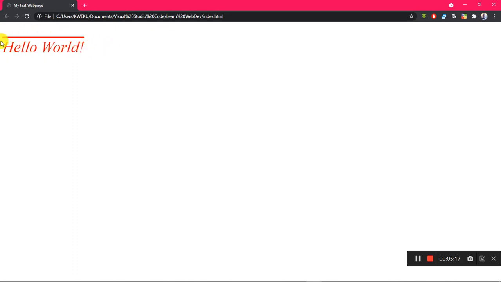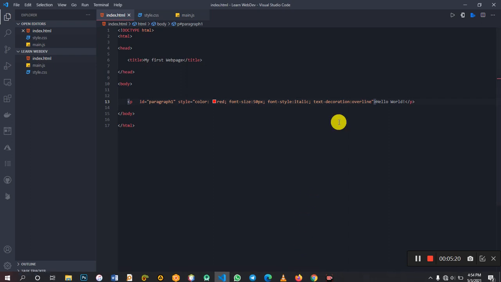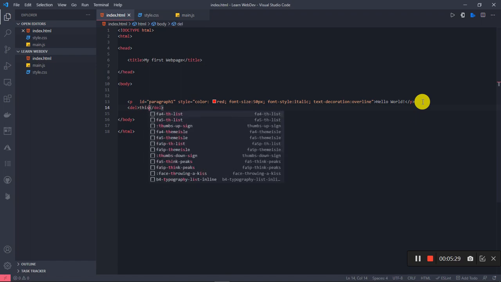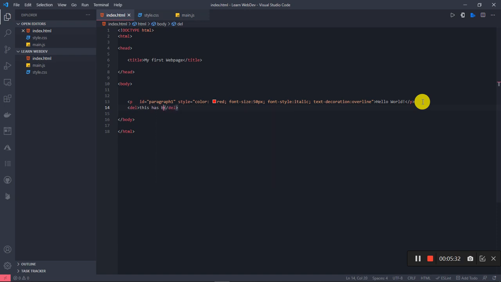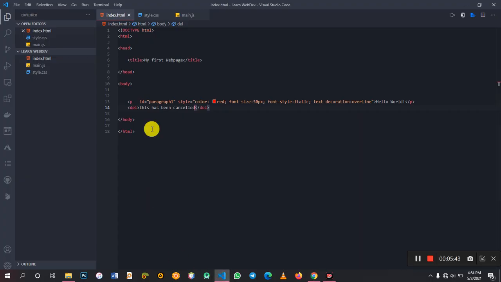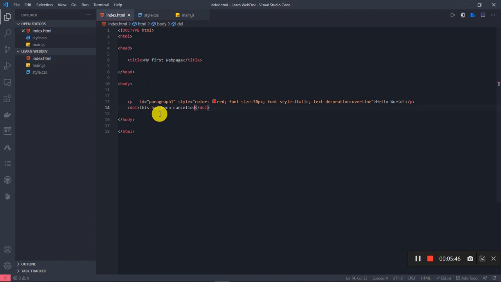Strike through should cancel this out, but it's a different thing. So if you want to strike through a text, you just use del, delete, and say this has been cancelled. So you refresh the page over here and you see this has been cancelled. So this is del, delete, that has been deleted, but it's actually on the web page. So that's about attributes.